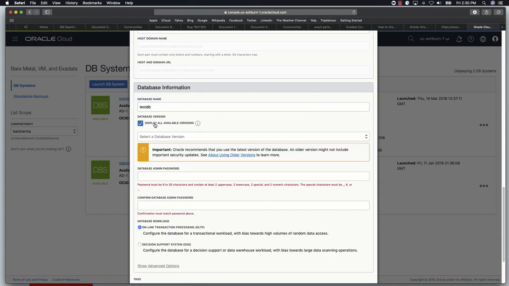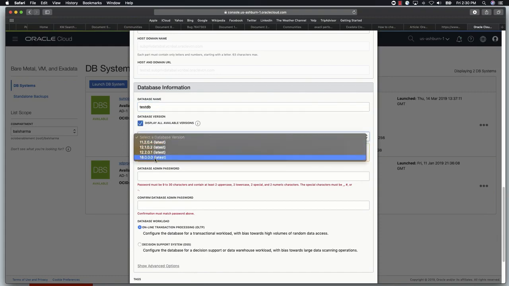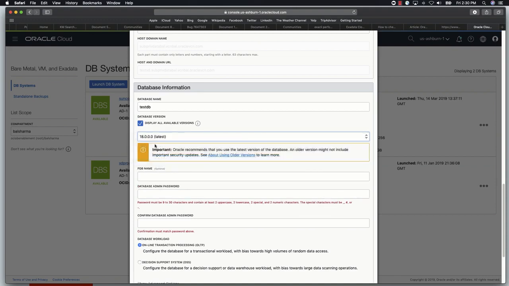If you click on display all available versions, it will show you the different versions available. Right now in my tenancy I can see 11.2.0.4 till 18c. If you want backward support for all of the latest 18c grid, you should go with this. It is not going to force you to have all of your databases on 18c. You have an option: you can always create a database later of either 11g or 12c, 12.1.0.2 or 12.2, or 18c if you go ahead with the latest version upgrade. Give it a name.